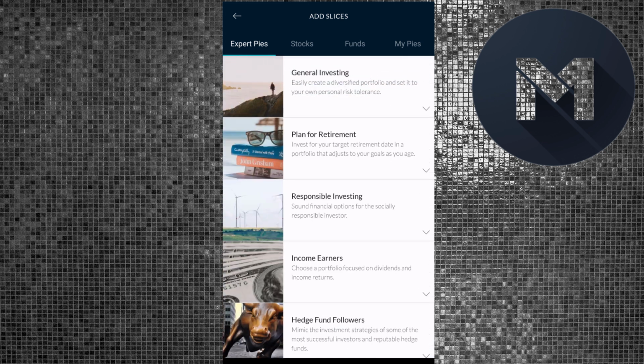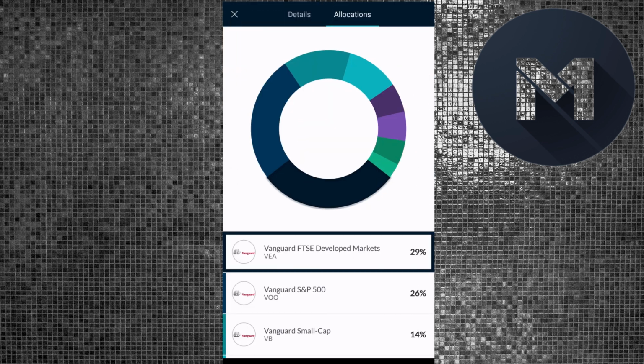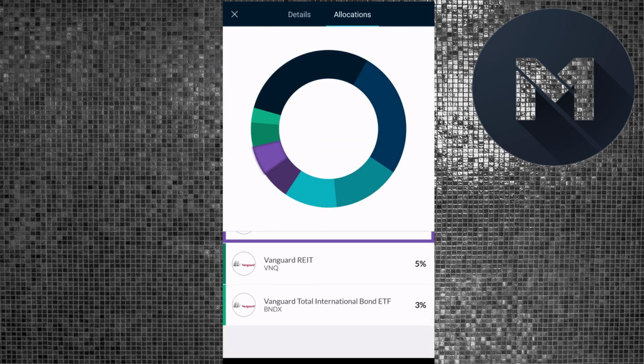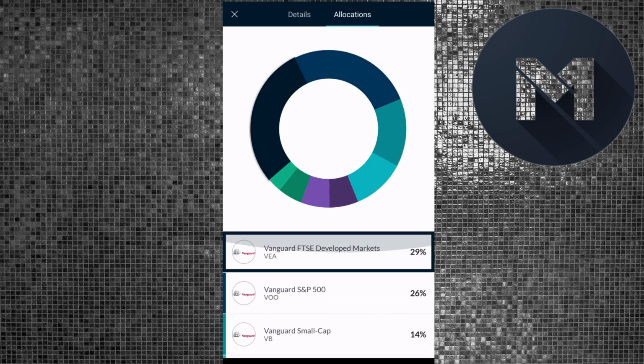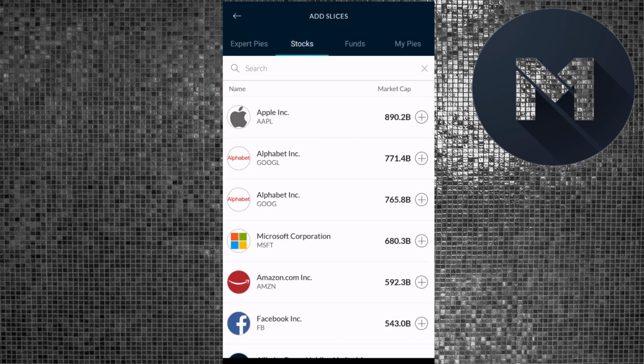Again, the expert pies are very, very good for new investors, and this might be one of the more superior applications that I've come across for new investors, because you can essentially jump into any of these investment options. Again, general investing here. Let's go to the aggressive pick here. The holdings, these are very, very good companies, and you don't really necessarily have to do anything other than pick this, add it to your portfolio selection, your pies, and you're good to go. You can start funding the investment. So very, very cool here.